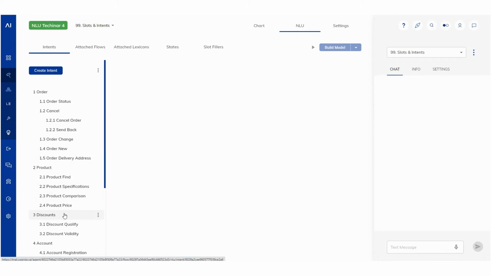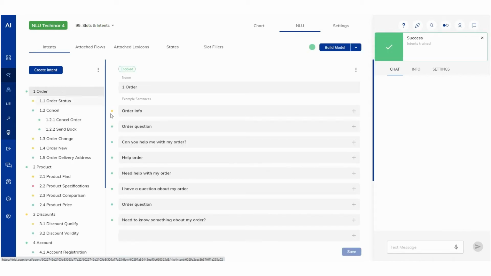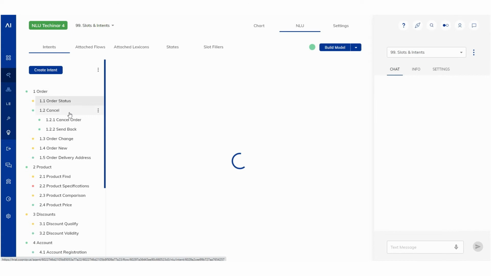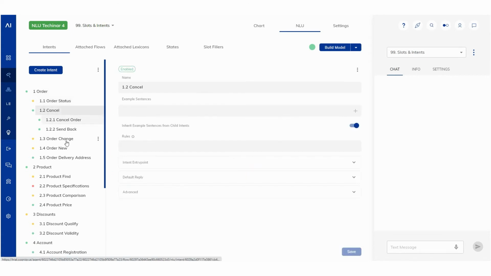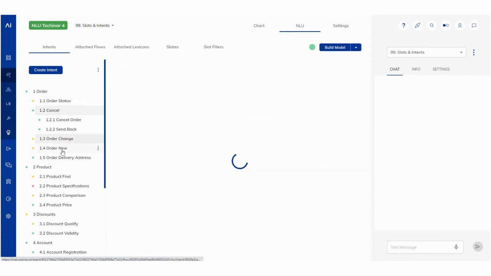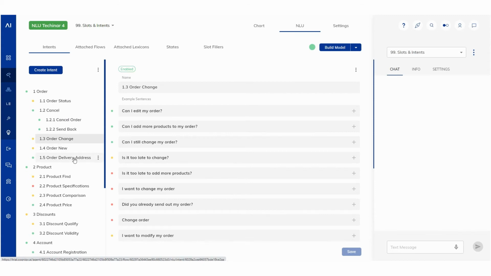We can already have a look at some of the training data. So if I start with one of the parent intents, in this case order, and I click on this, you see that the order intent itself has its own training data. It has training data that points to very generic order questions. It then has child intents that are a bit more specific. Someone could ask for an order status, someone could ask to cancel an order, maybe someone wants to change an order or place a new order, and maybe someone even wants to change the order's delivery address.